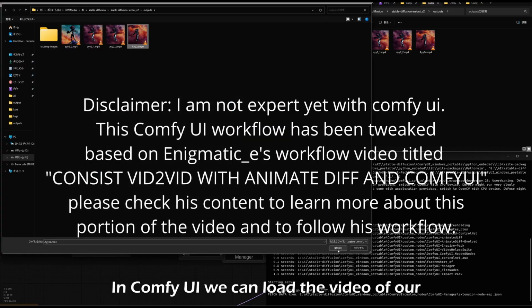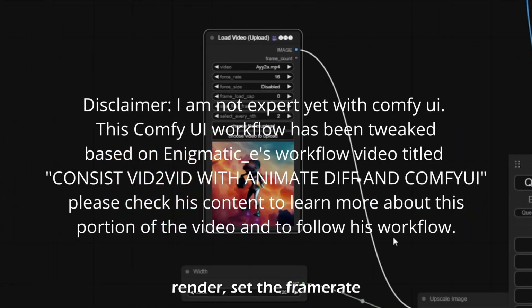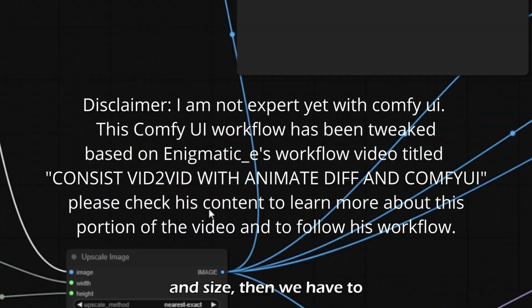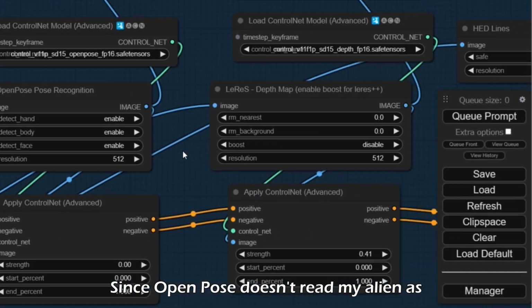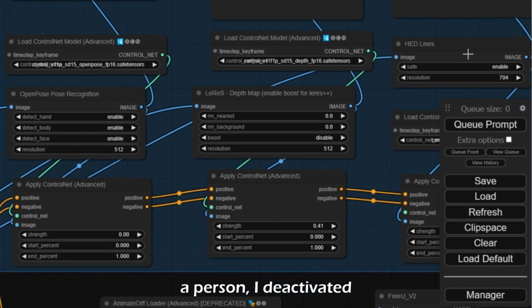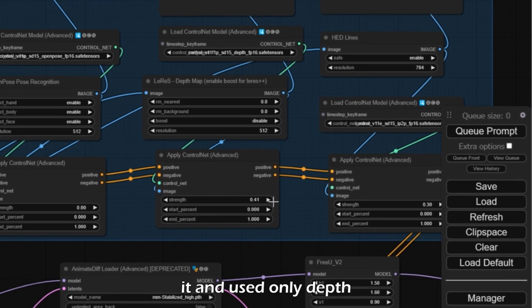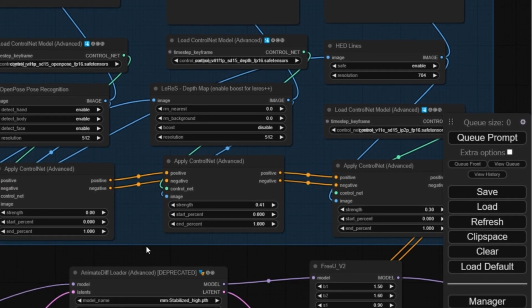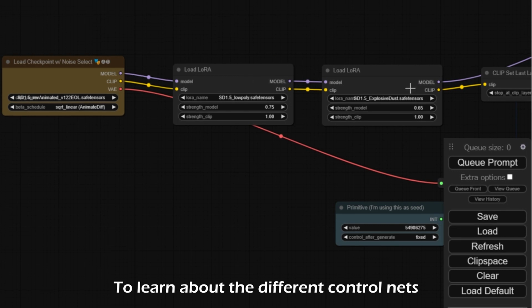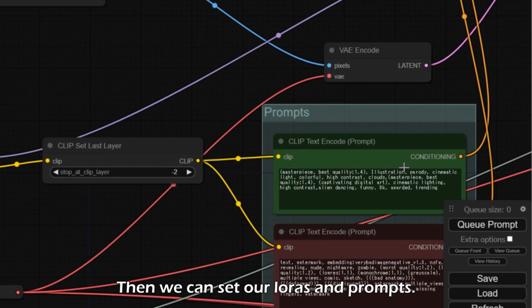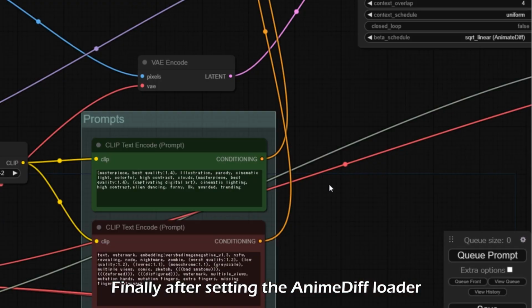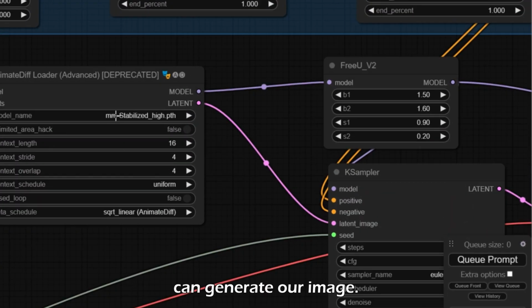In ComfyUI, we can load the video of our render, set the frame rate and size. Then we have to set the ControlNets. Since OpenPose doesn't read my alien as a person, I deactivated it and used only depth maps and HED lines. To learn about the different ControlNets, check the guide in the description below. Then we can set our LoRAs and prompts. Finally, after setting the AnimateDiff loader and the KSampler, we can generate our video.